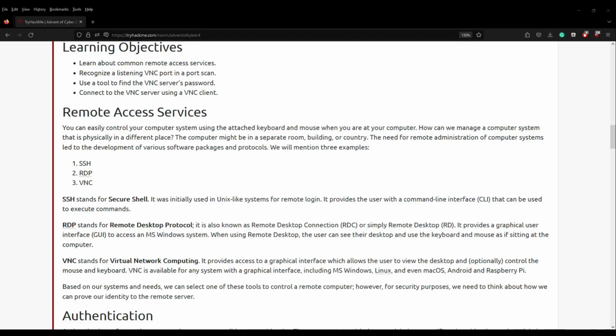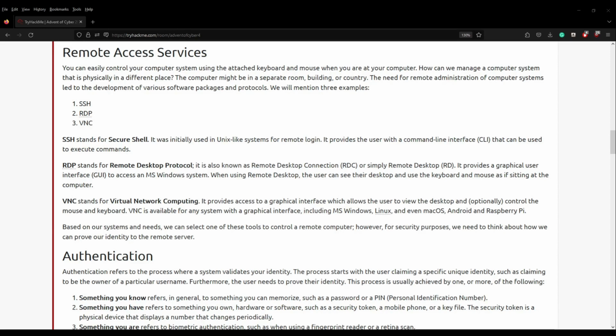The learning objectives of this room are to learn about common remote access services, recognize a listening VNC port in a port scan, use a tool to find the VNC server's password, and connect to the VNC server using a VNC client. Remote access services. They are exactly what they say they are. They are services that allow you to access machines remotely. We've got SSH, RDP, VNC.